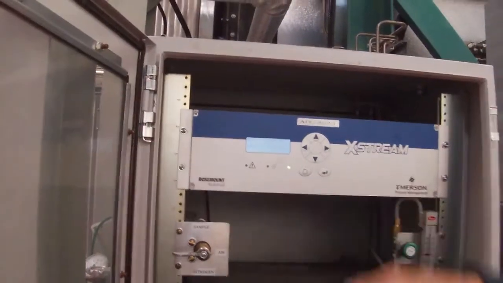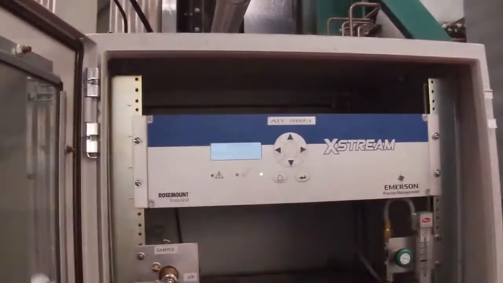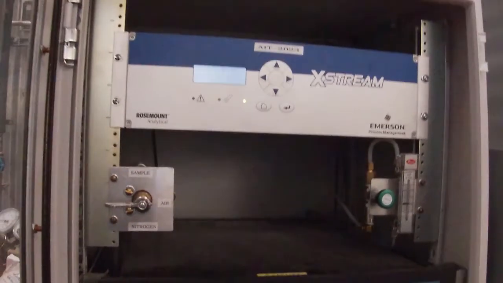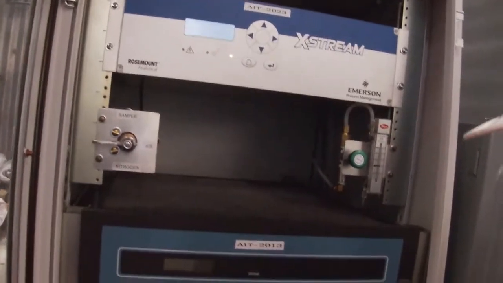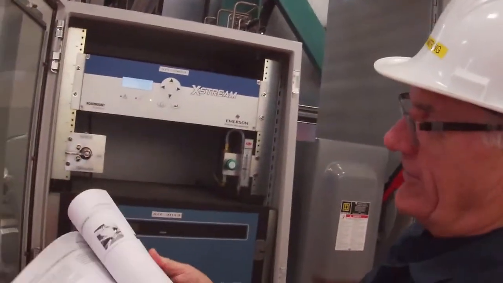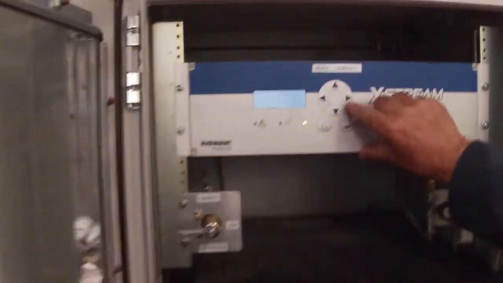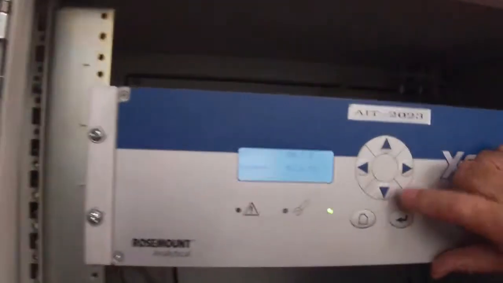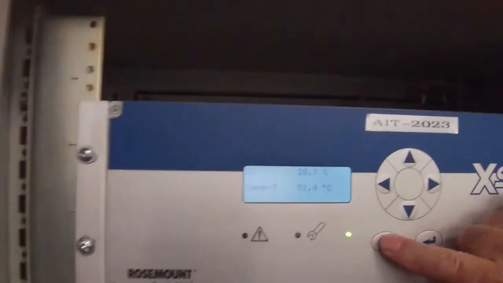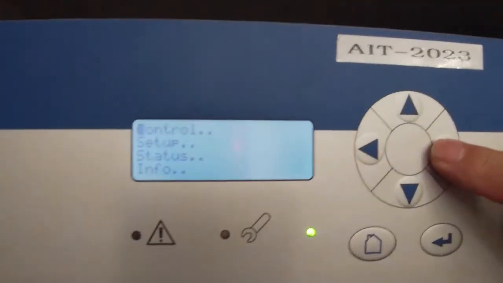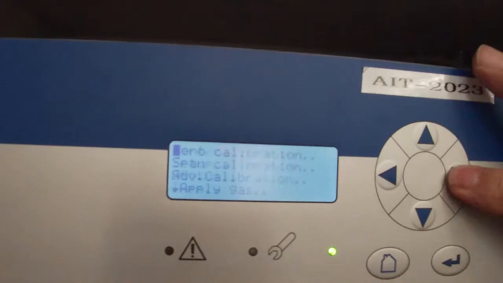To do that calibration, this machine is so intuitive, you really don't need an instruction manual. If you did, there it is. And you're going to read through it to your heart's content. But the reality is, it's very intuitive. So I'm going to push a button here. This, by the way, is the home button to bring you back to the beginning. Push that button, and I want to go into control.